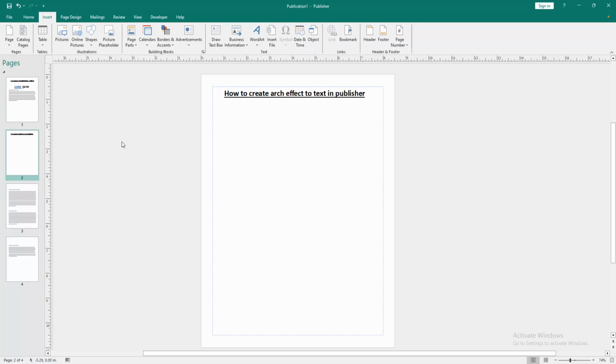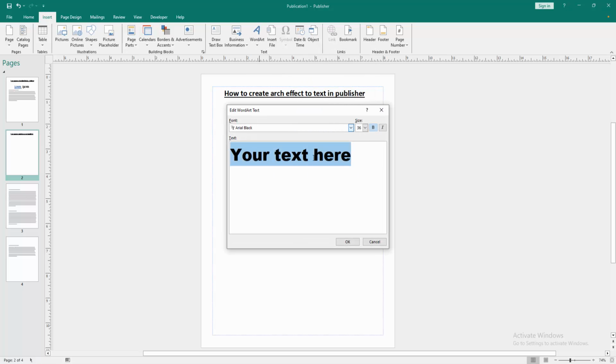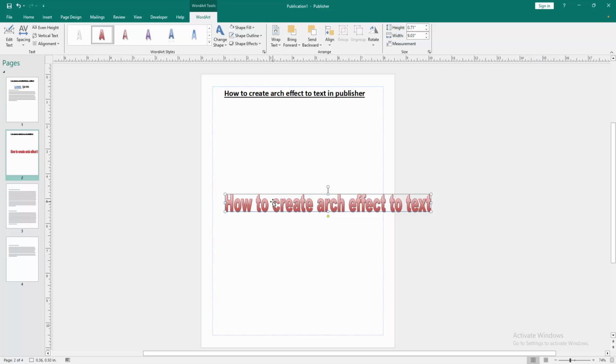Go to the Insert menu. Then select the word art option. Then choose any word art. Then write anything on this word art. Then click OK. Then select the word art text.